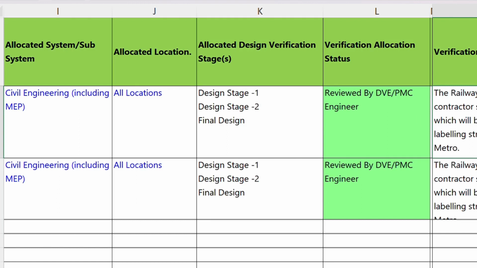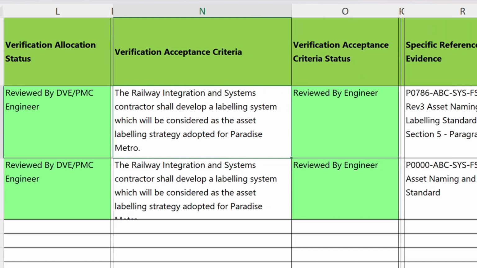And the acceptance criteria, because we have to arrive at acceptance criteria before we create the evidences for a particular requirement. So the acceptance criteria goes like this: the railway integration and systems contractor shall develop a labeling system which will be considered as the asset labeling strategy adopted for Paradise Metro. So this will be the acceptance criteria, and all the evidences provided shall be in accordance with the accepted criteria.